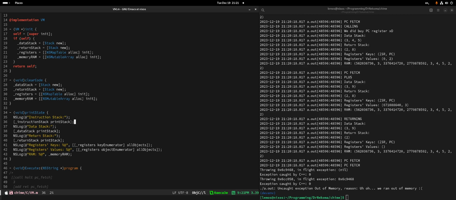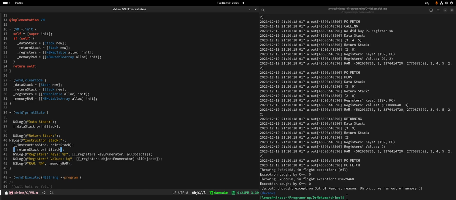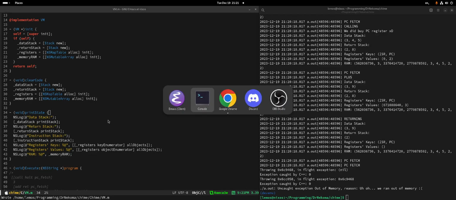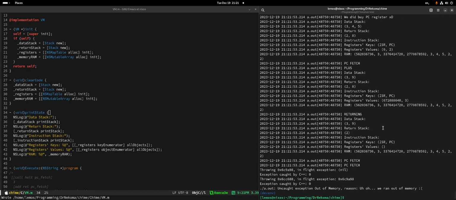Actually, I think it's better to print that after the return stack, because the instruction stack and the return stack maintain an invariance that they both have to be the same length. So having them next to each other makes more sense. Okay. Nothing. There's nothing in the instruction stack, man.